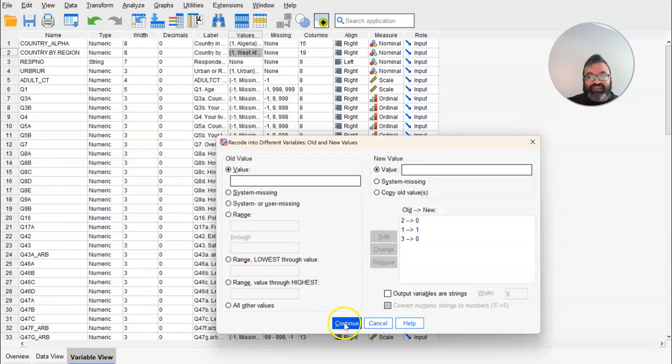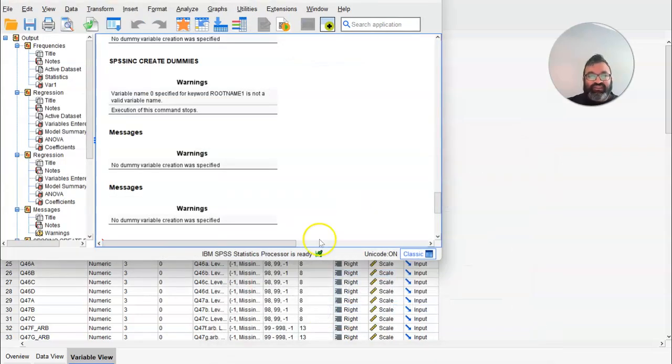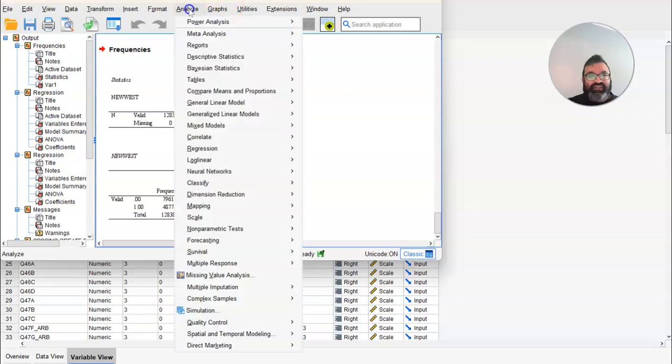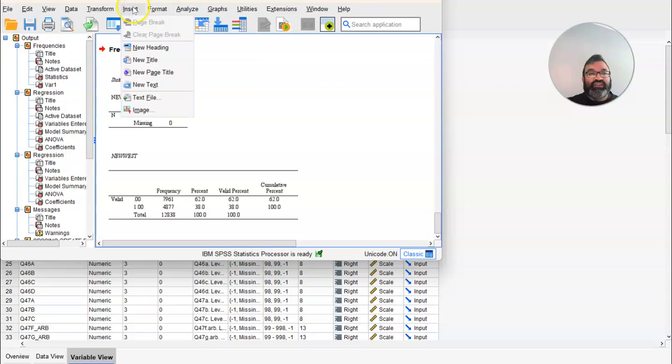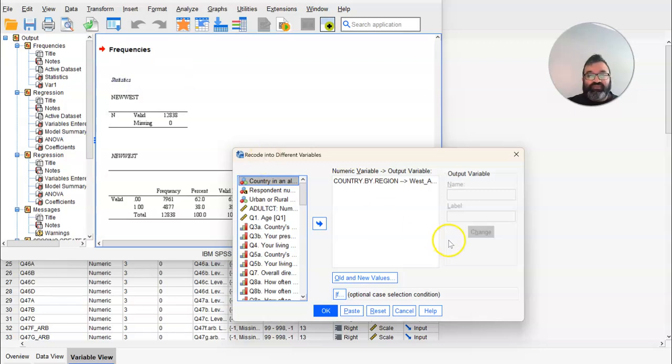Then add, continue. OK, and you're able to actually take a look at what was created. And we'll do that in a moment here. So one more time, we've got to do Eastern Africa. That's what is remaining.